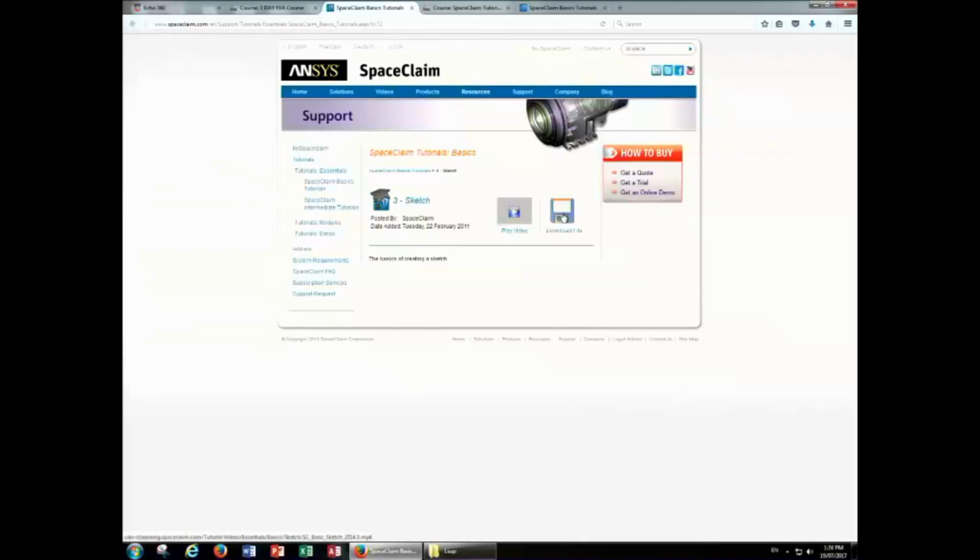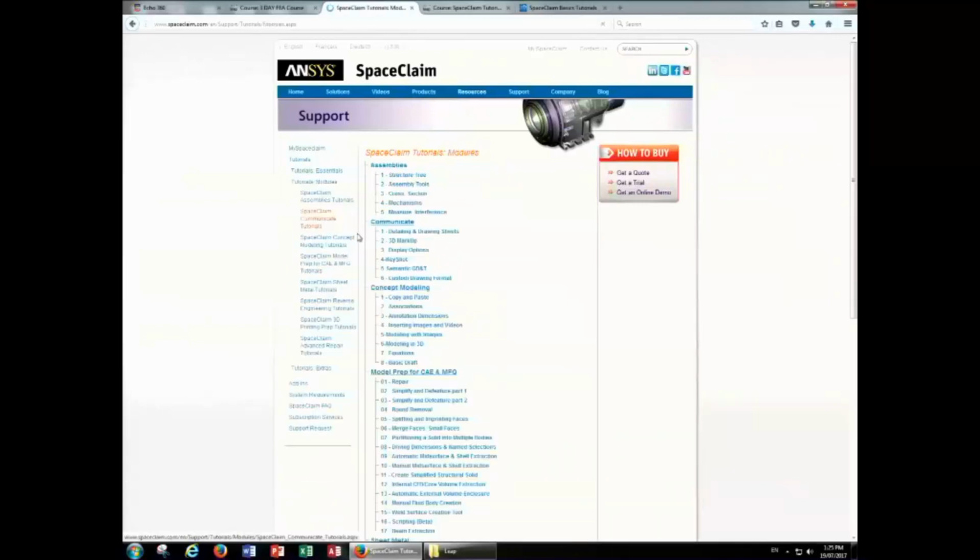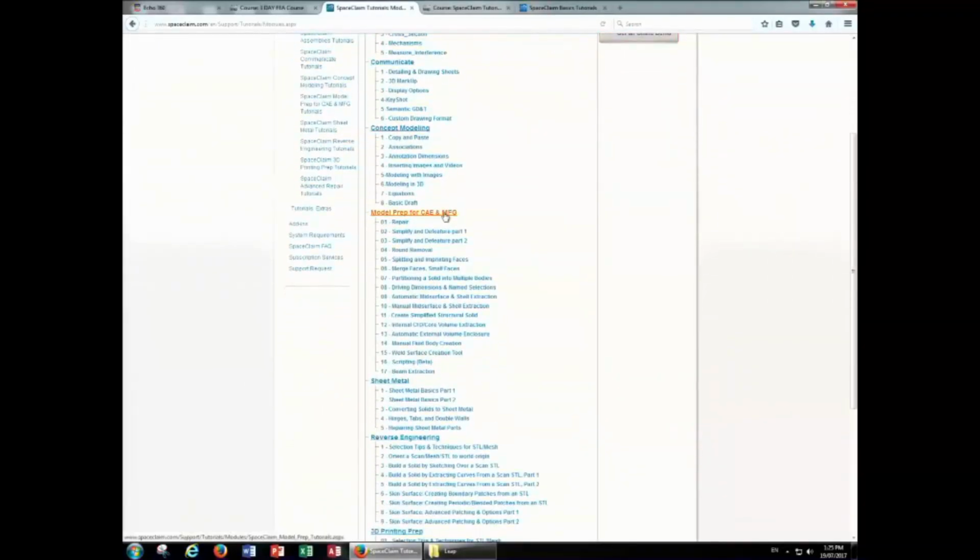So the download file has both the video and also the geometry associated with that, and play video just plays that video. So you can see on the left hand side we've got the tutorials essentials, so it just goes over the basic tools: the select, the pull, the move, the fill, and also the combine. And then if we go to modules, we've got some different modules that we can look at. We'll be looking at some preps for CAE, so it's again using those prepare functions, simplifications. If you want to do some mid-surfacing, we can also do that as well.